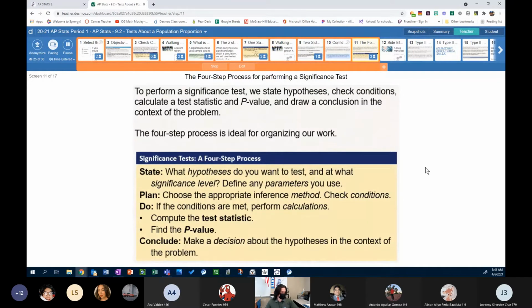Again, the last thing we're going to look at is our 4-step process that I've been stressing already. To perform a significance test, we state hypotheses, check conditions, calculate the test statistic and p-value, and draw a conclusion in the context of the problem. The 4-step process is ideal for organizing our work. That's why we use it. State: what hypotheses do you want to test, and at what significance level? Define any parameters.